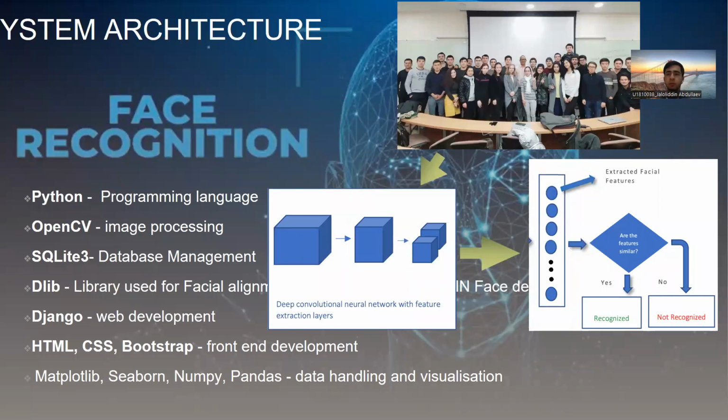So in the project, we use Python programming language as our main language, and OpenCV for image processing, and an SQLite database to store the students' attendance, and dlib for facial alignment, and the Django web framework to show the data visually in the browser. And on the front end, we have used HTML, CSS, and Bootstrap. And apart from this, we have used a bunch of Python packages to handle and visualize the data.